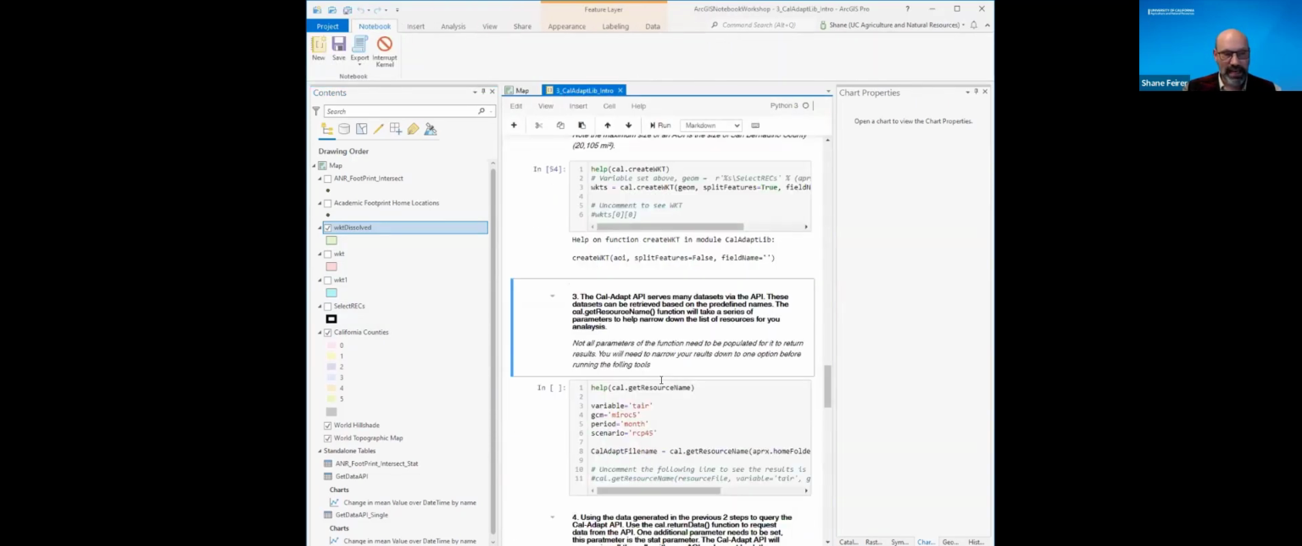So once you have that, the next step is to reach out and find out what resources are on the API and get it in the proper format for the call. So here we're going to call the get resource name. We're going to tell it we want, once again, T-air, so air temperature. This time we're going to use MIROC5, which is a different climate model. The period's going to be monthly. And the scenario is going to be RCP 4.5.